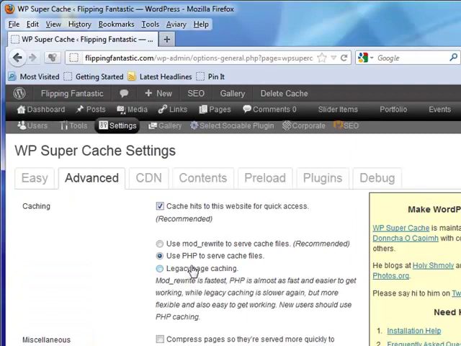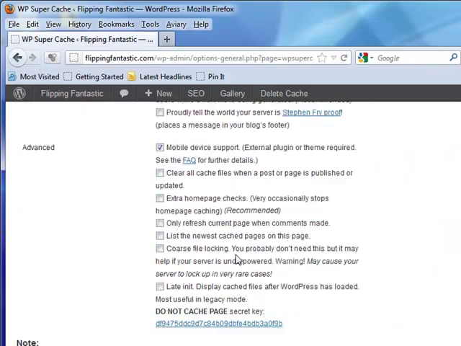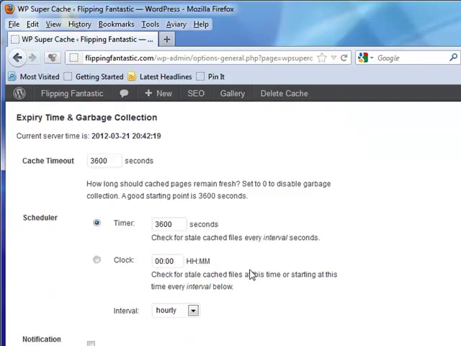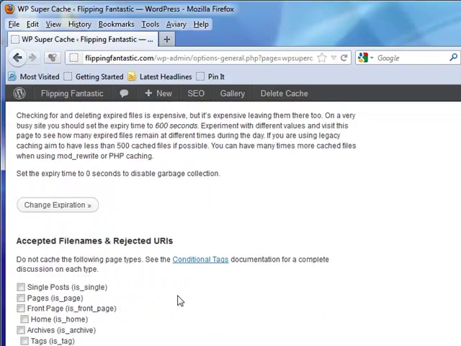I have that checked. Very nice. Mod rewrite, that's a little tricky. Hey, there's something cool: expiration time and garbage collection. Hey, when do these garbage collectors come? Usually on Fridays in my neighborhood. 36 seconds, there's a scheduler. I'm going to leave most of this alone until I know more about it.